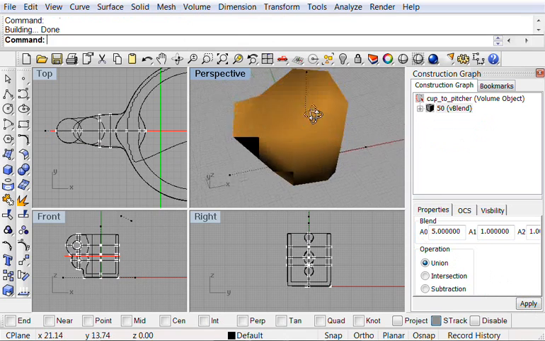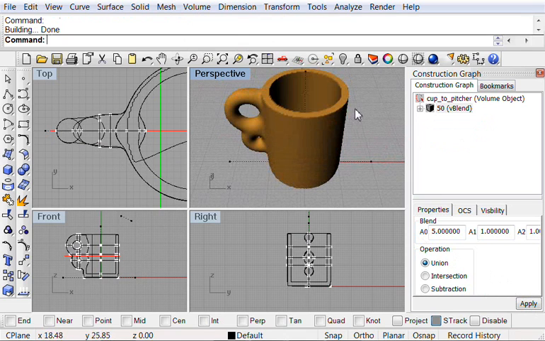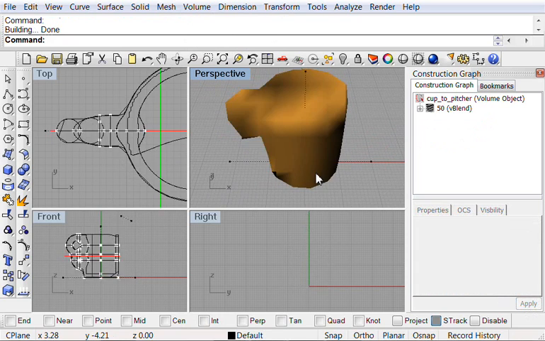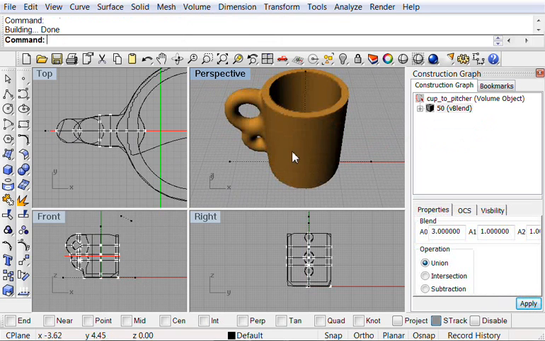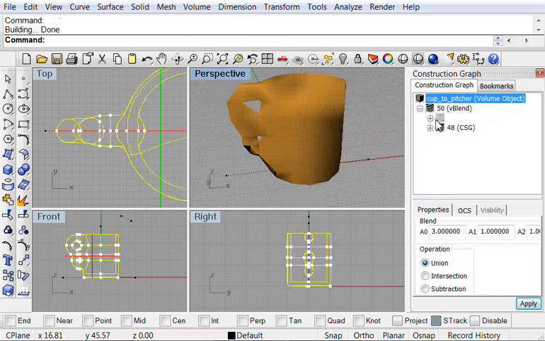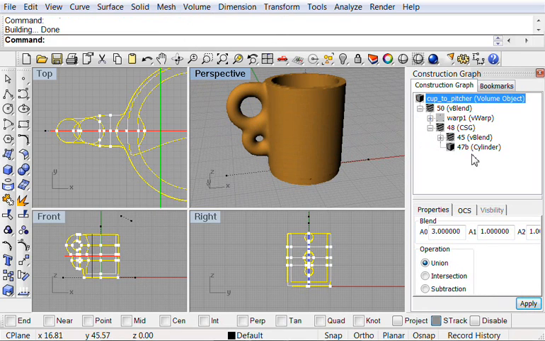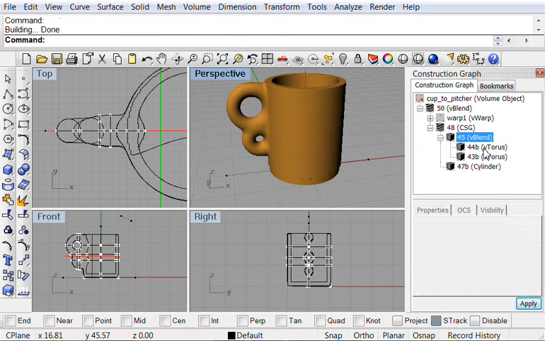So now what I would like to show you is we're going to take this cup and turn it into something a little bit different looking, or a lot different looking, hopefully. I've got some parameters on this cup that we can play with here. So let's see what happens when we do that.